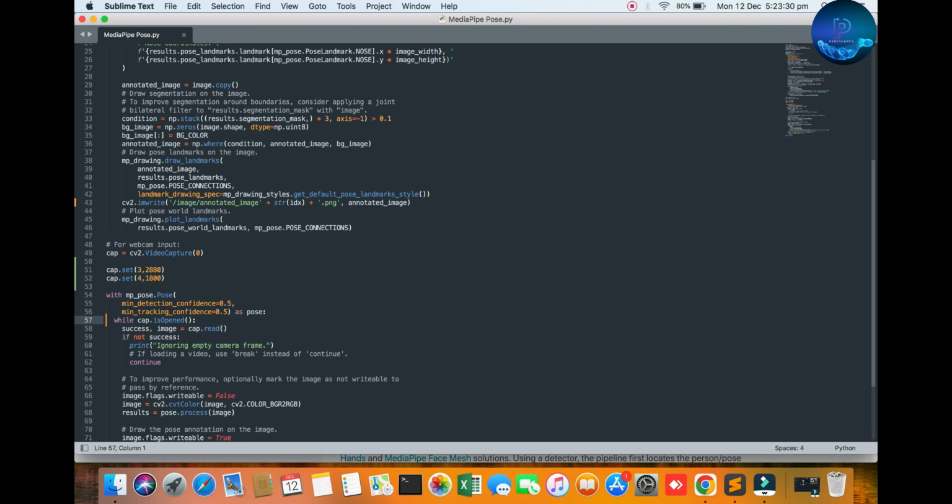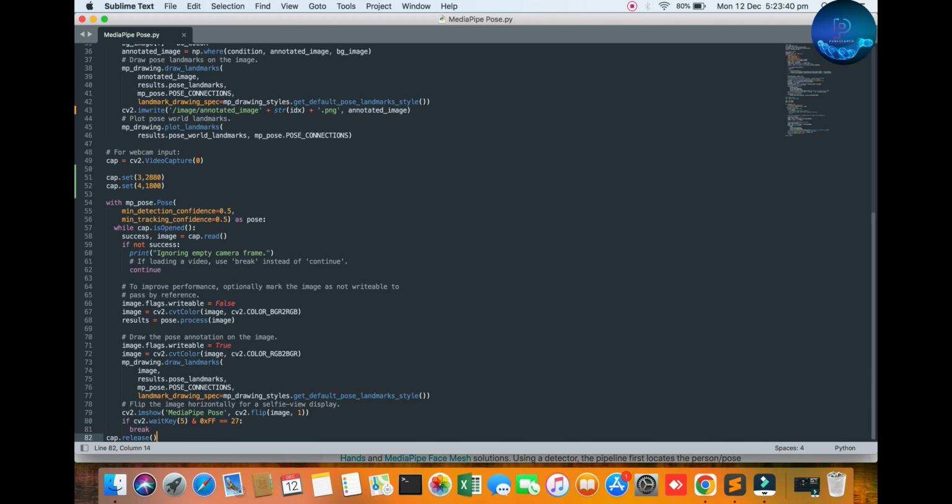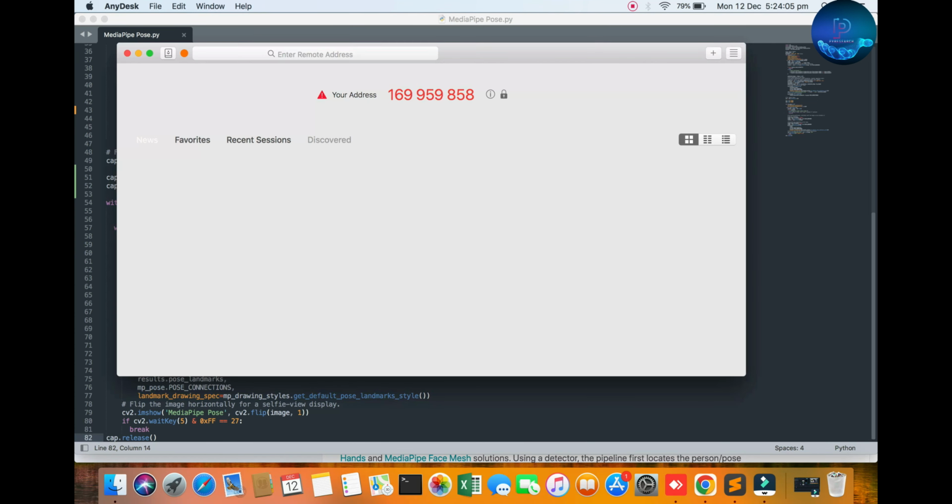So here they mention the camera. You can also set coordinates, full size, half size. Then open the camera, frames per second, and convert into one video file. Also improve the performance of the optical mark. You can write it, pass a reference, draw the pose animation of the image, and lastly flip the image horizontally for a selfie display.